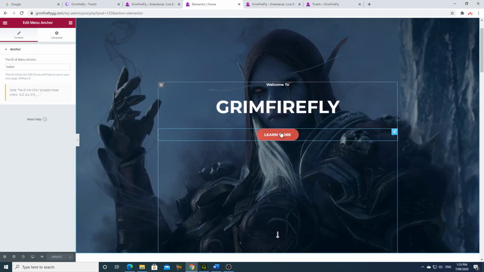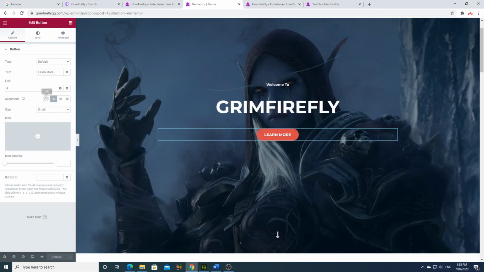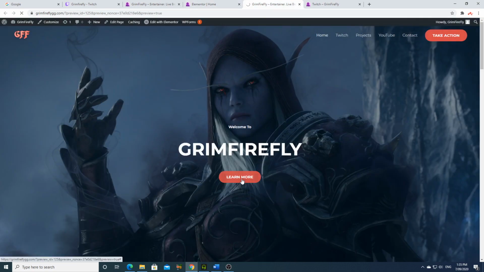So we go back up to our button and we go up to edit. And we go up to links and we just leave that little asterisk there. And then we just go Twitch. Okay, that's all we have to do, and we just push update and we wait for that to go ahead. And once that's updated, let's preview the changes and hopefully that works.